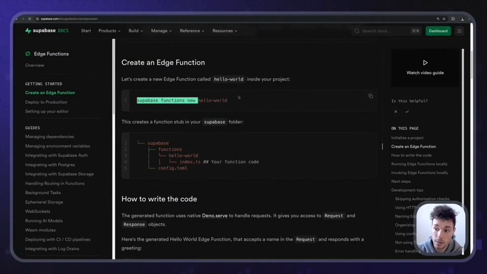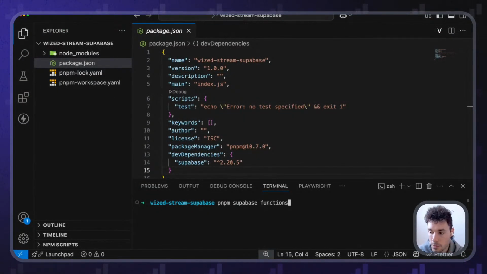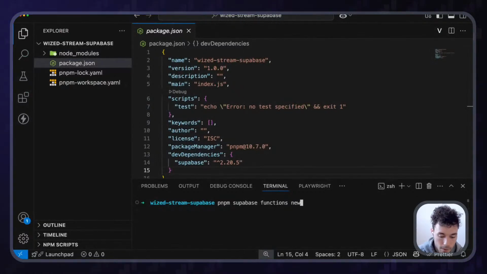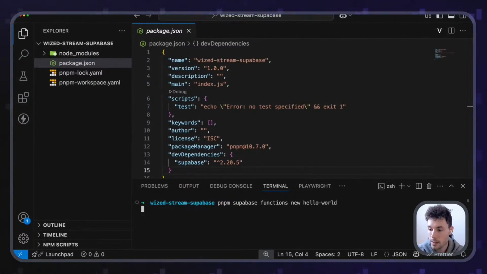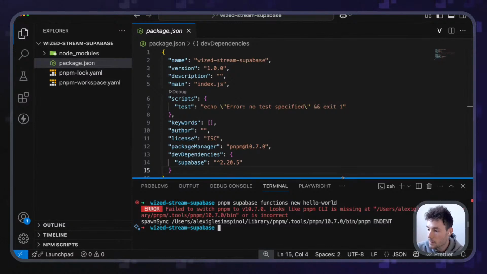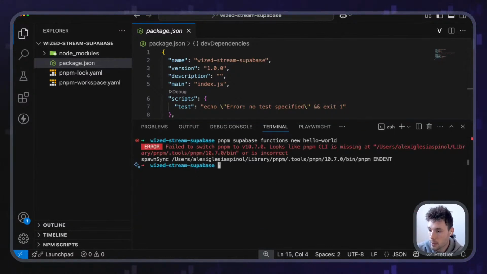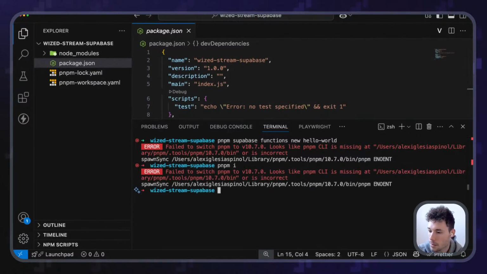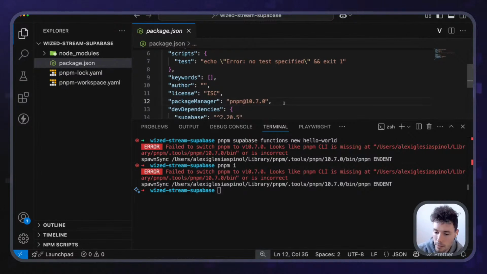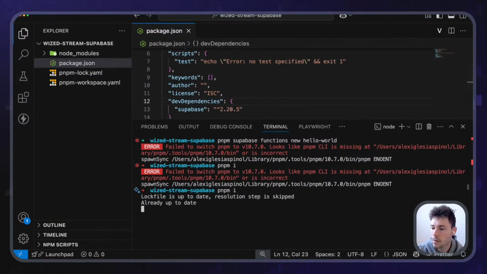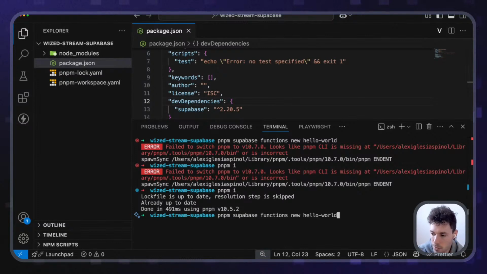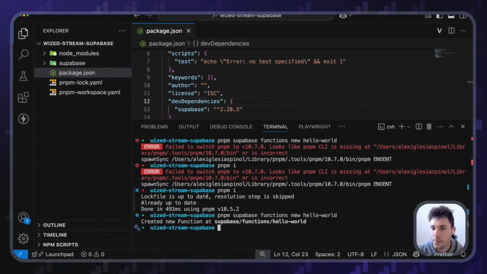Let's do the same thing. Let's create a hello world function. So Supabase functions create. Sorry, not create. Sorry, new hello world, like that, right? Okay, 1 second. Fail to switch pnpm to v7. What are you saying here? Now let's remove this. Yeah, let's do that again. That's the thing from pnpm.